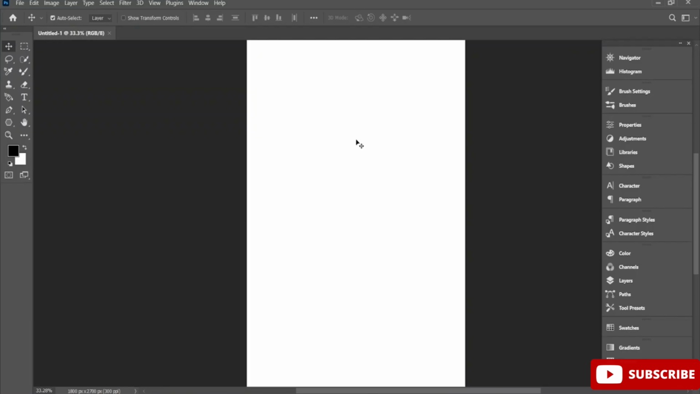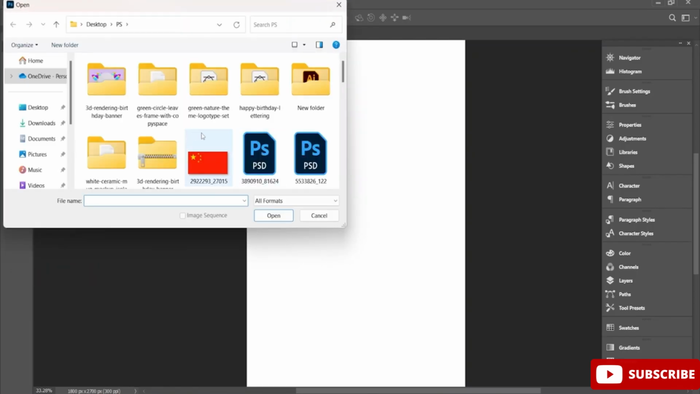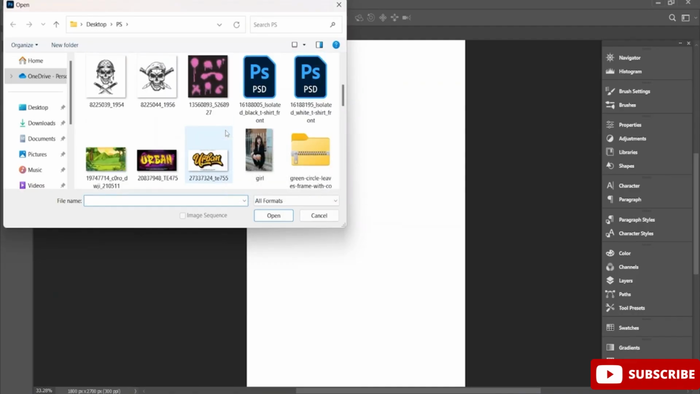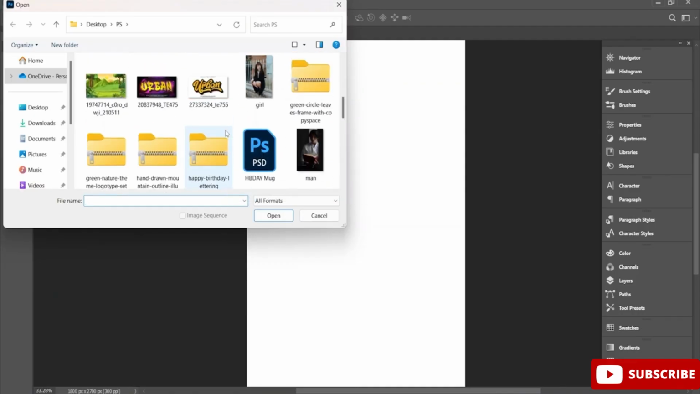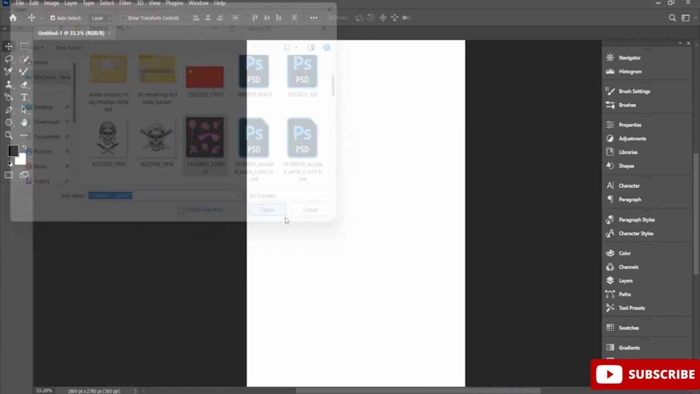As we have this page, I'm going to click on file, open. First I'm going to open up the background layer. You can use whichever background layer you want. First I'm going to add in these effects. I'm going to click on this. I'm going to press on open.